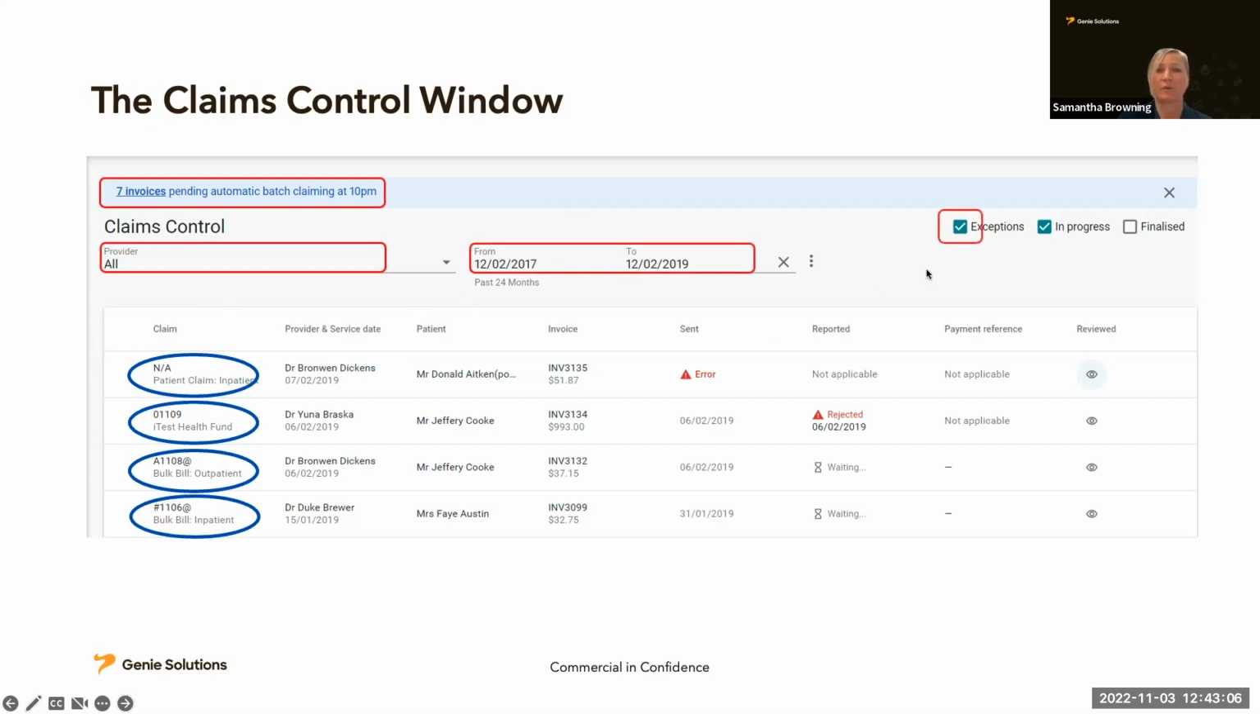In the top right-hand corner, we have some tick boxes. This will filter the view that you're seeing in your claims control window. It will show you exceptions, anything in progress, and anything that's listed under finalised will be anything that's been automatically receipted. You can also see with the blue circles that we've got a variety of claims there, starting with a patient claim. We've also got a claim to the fund and a couple of bulk bill claims.